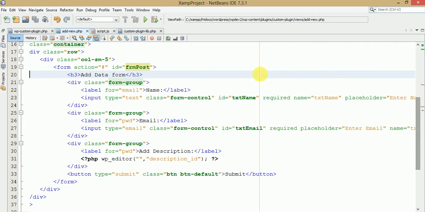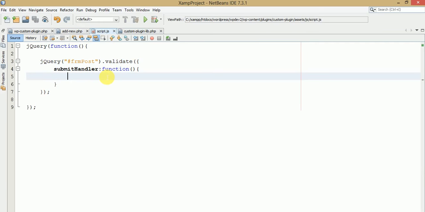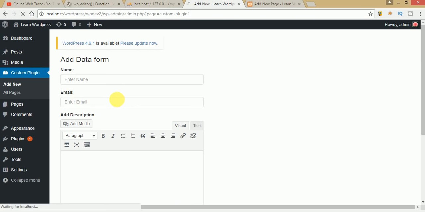This came from our previous video sessions, because in those sessions we discussed the validate method in great detail. Simply put, while using the validate method, you should include the file called jquery.validate.min.js. This file should be included while using the validate method. So just save this file, go to the browser, and refresh this page.